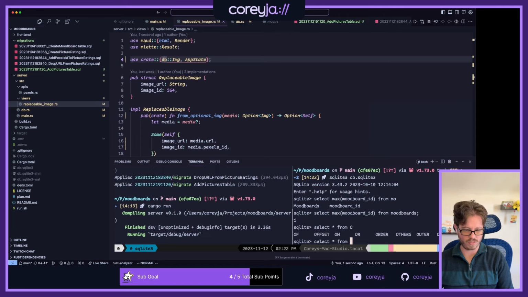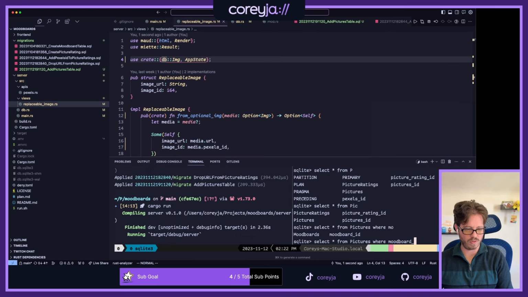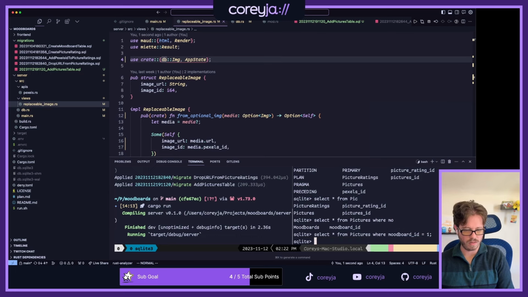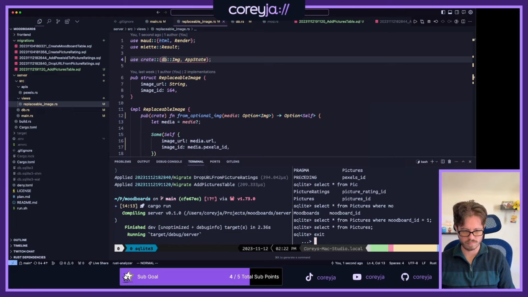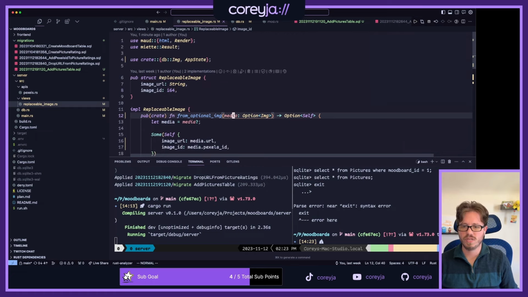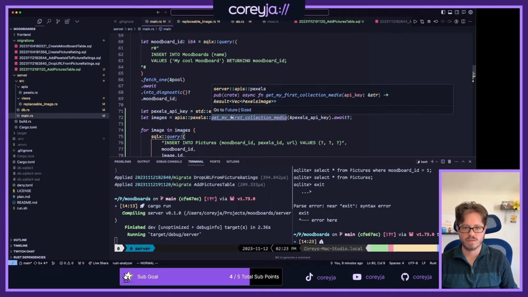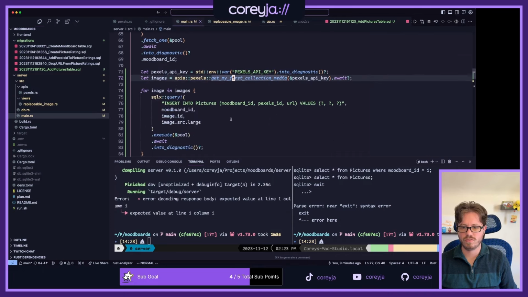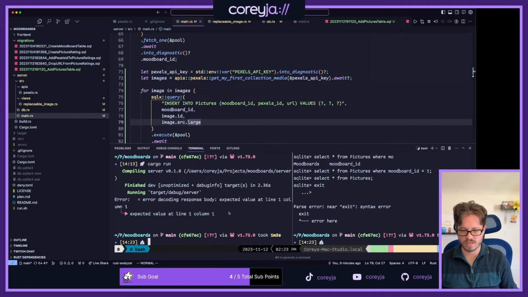Select star from pictures where MoodBoard ID equals 1. That's not what I was expecting. None. That's not what I was expecting at all. Wasn't this supposed to put pictures in here? Like we were supposed to. Oh, whoa. Error decoding response body.